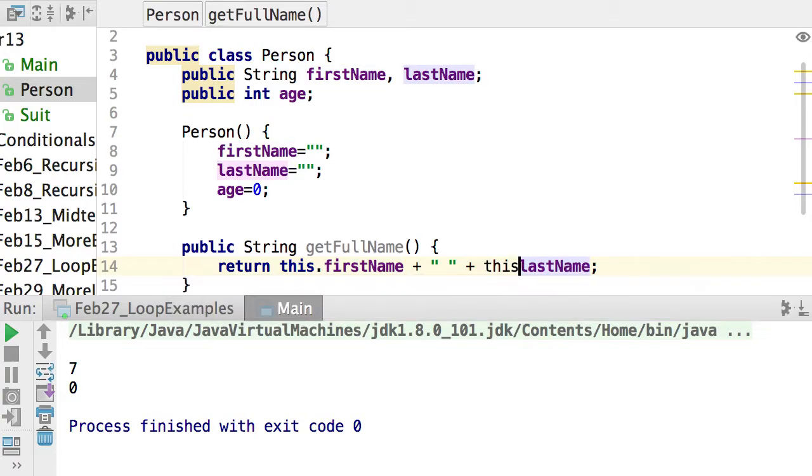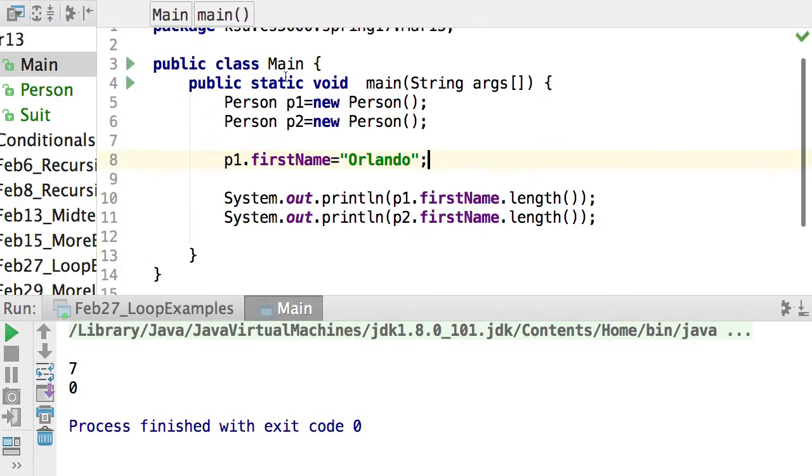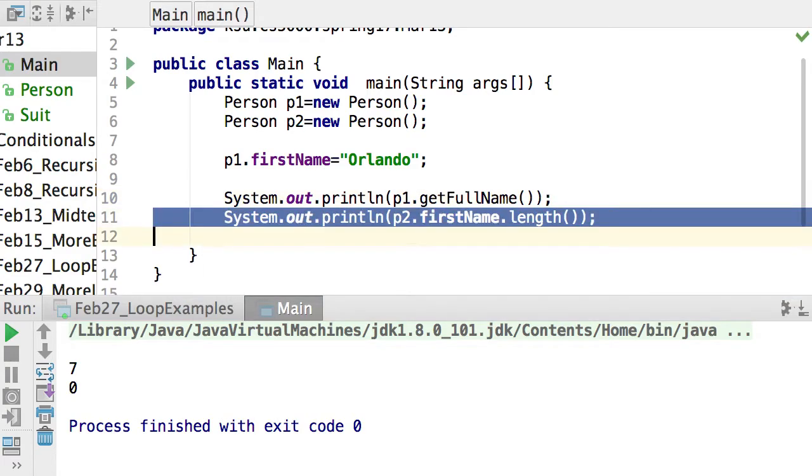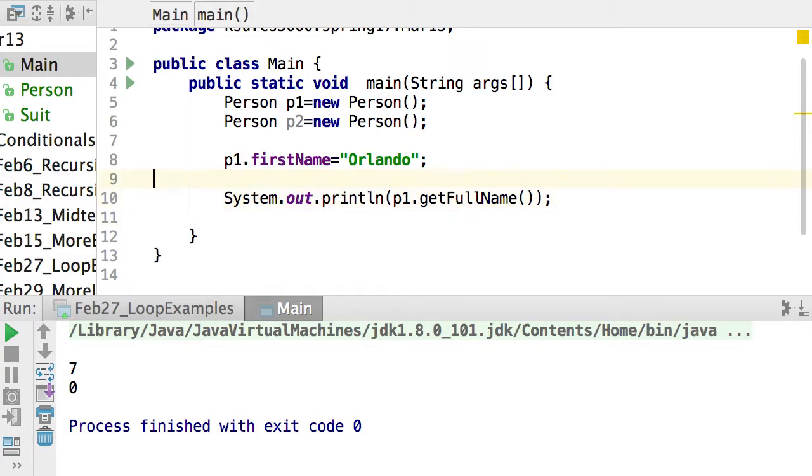What does this mean? It means the current object, right? Somebody called whatever dot getFullName, right? Inside a method, I can refer to that thing as this. Does that make sense? It's the object the method is being called on. And I don't actually have to write the keyword this. If I just do first name, it's the instance's first name. So with this, now I could print something like this.